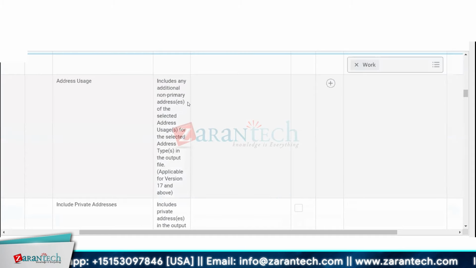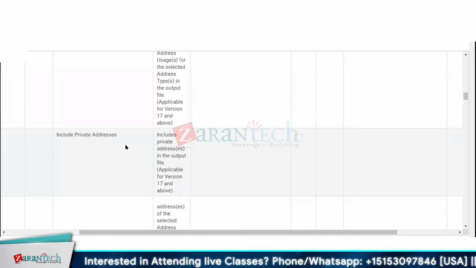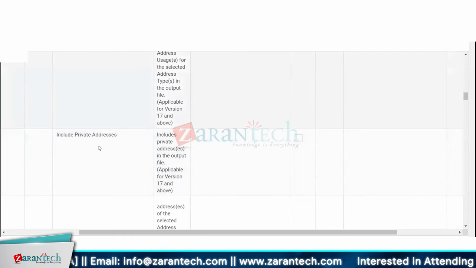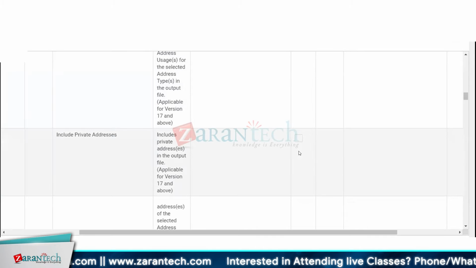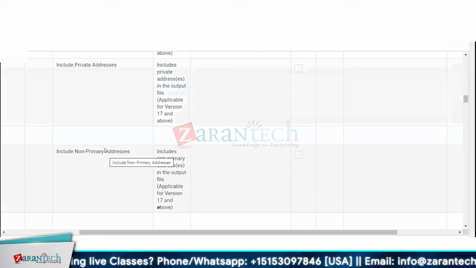Similarly, address usage is the same: which type of address are we going to use, and are we going to include the private address? By default, the private address is not sent from Workday to any system unless we give the explicit information, yes, we need the private address. Otherwise, it just goes with the public address. There is a primary and non-primary address. So we are configuring whether we also need the non-primary address too. If there is a work address, there might be multiple addresses. Are we going to send all the addresses?